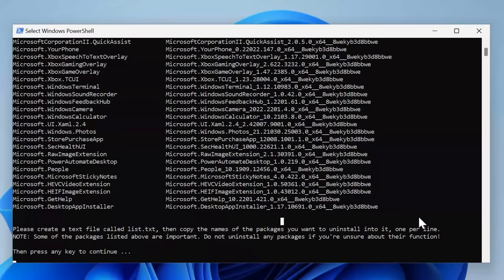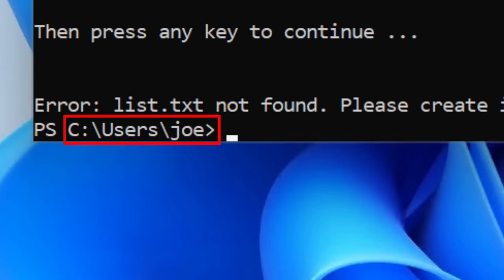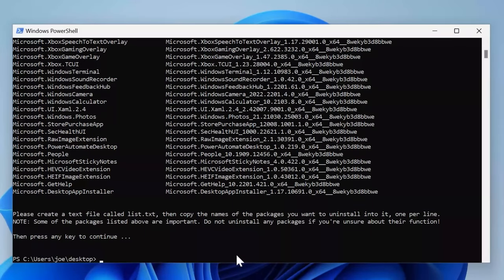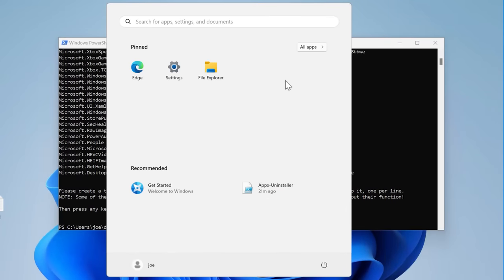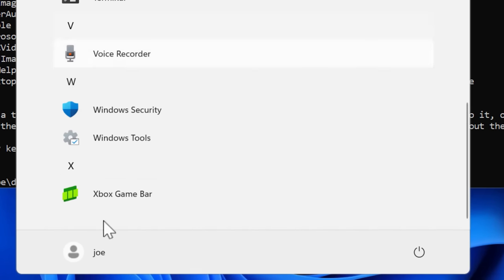Then hit any key to continue and it'll look for the text file. And here I actually realized PowerShell was in the user folder, not the desktop folder, so it couldn't find it. So I just do CD desktop and now it's in there. Run the script again, and this time it works. It should uninstall them all. So in our case, if we go back and look at the start menu and look at the bottom, the Windows Phone one is not there anymore.